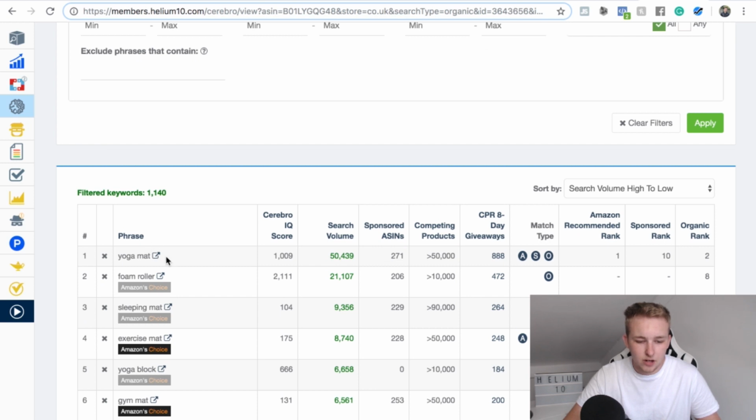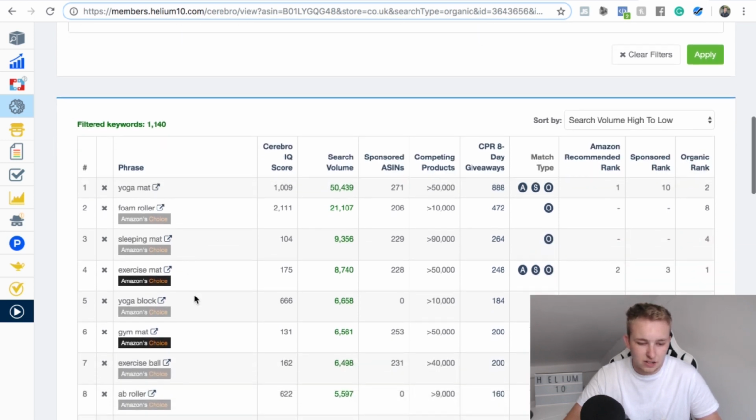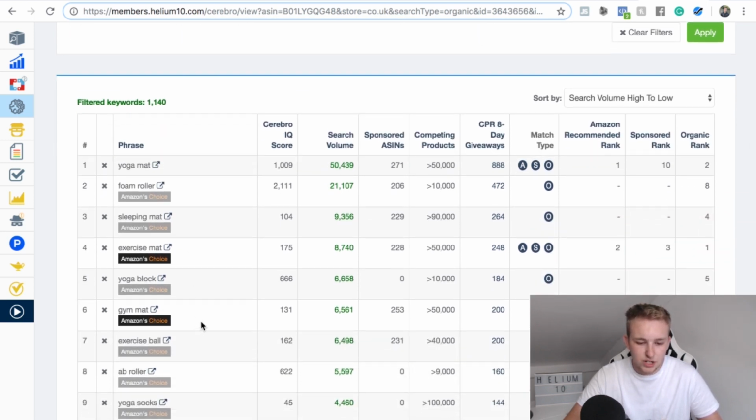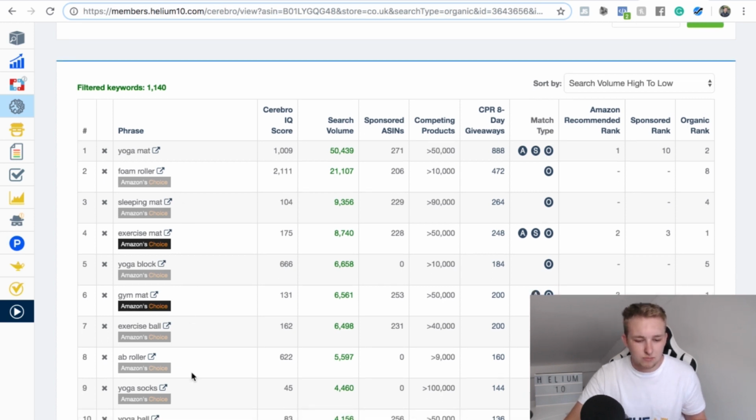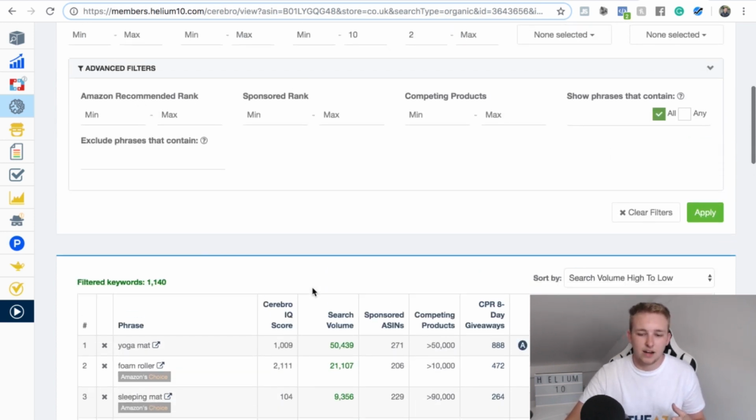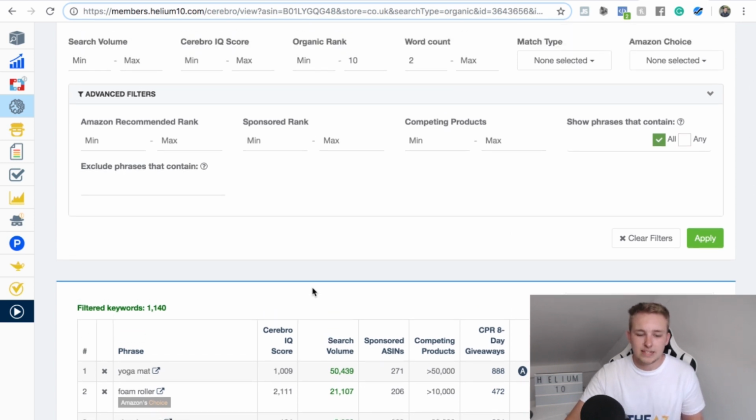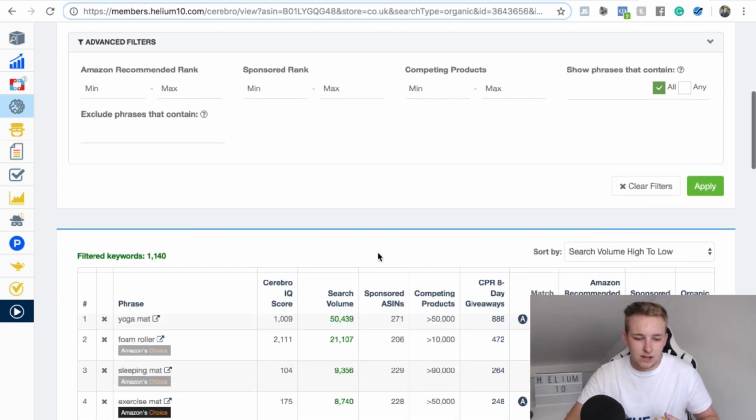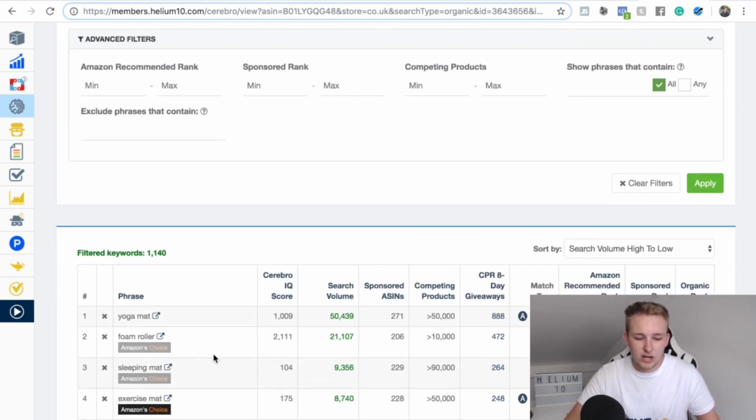So now we can see yoga mat, foam roller, sleeping mat, yoga block, exercise ball, gym mat. They're slightly more targeted, but not a huge amount. They're not enough to still target these keywords. We don't want to be targeting sleeping mat and ab roller, yoga socks. These still aren't that close to our main keywords. So we obviously still need to filter it down a tiny bit more to find the keywords that we actually want to target with our PPC when launching this product. We've got a bunch of not really related products here.